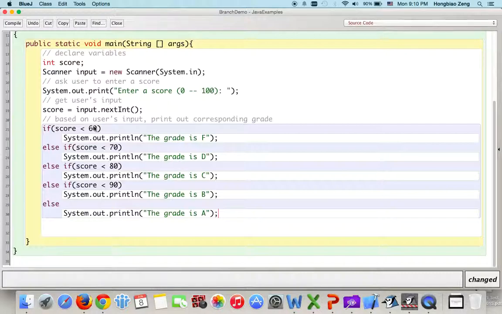Now, pay attention here. If score less than 60 is false, which means your score is greater than or equal to 60, then you check the condition score less than 70. If it's true, it means your score is greater than or equal to 60 and less than 70. So the grade is D. That's correct. Now, if the first two are false, which means your score is greater than or equal to 70, and the third condition is true, which means score is also less than 80, that means score is greater than or equal to 70 and less than 80, then of course the grade is C.